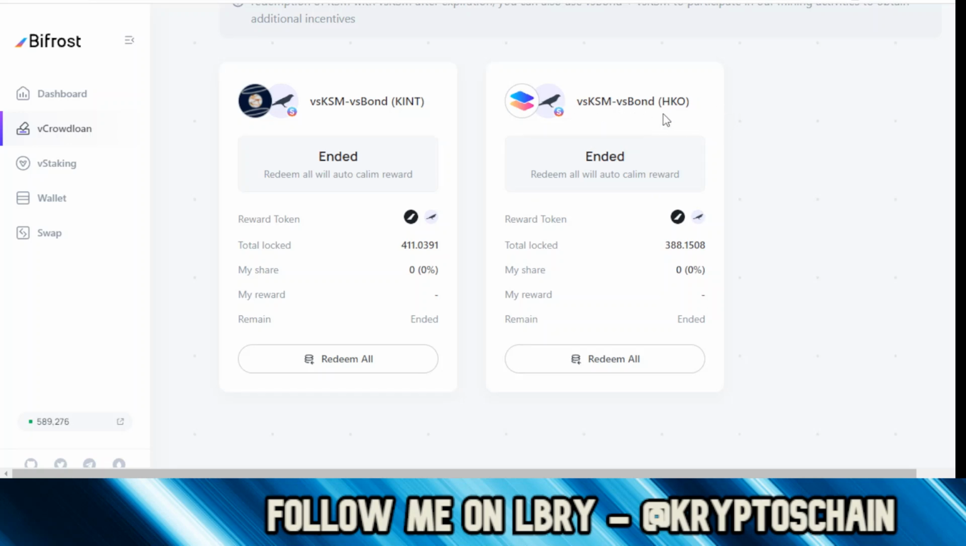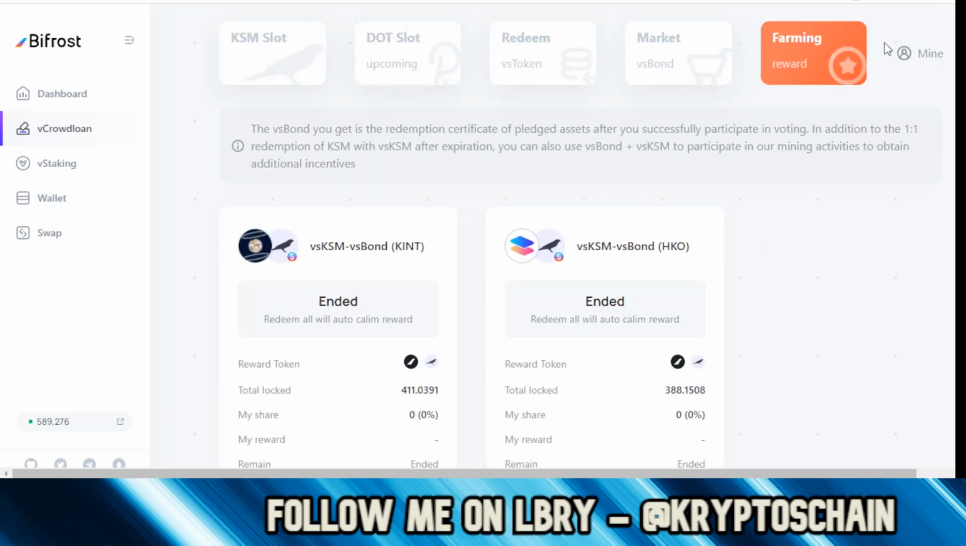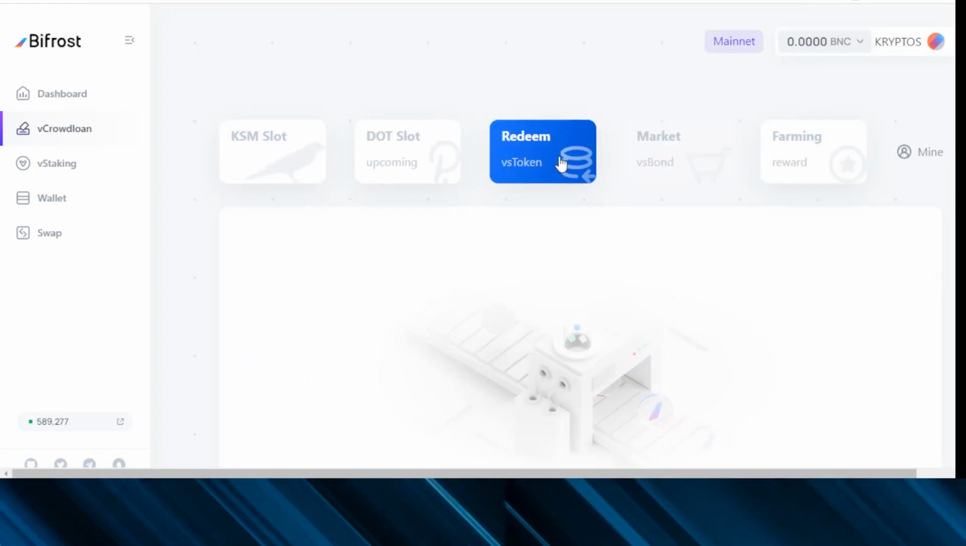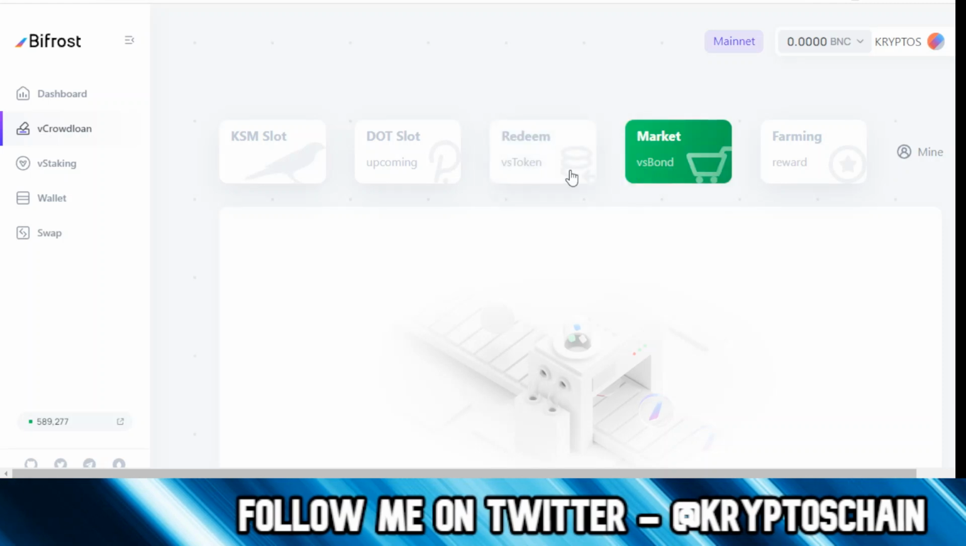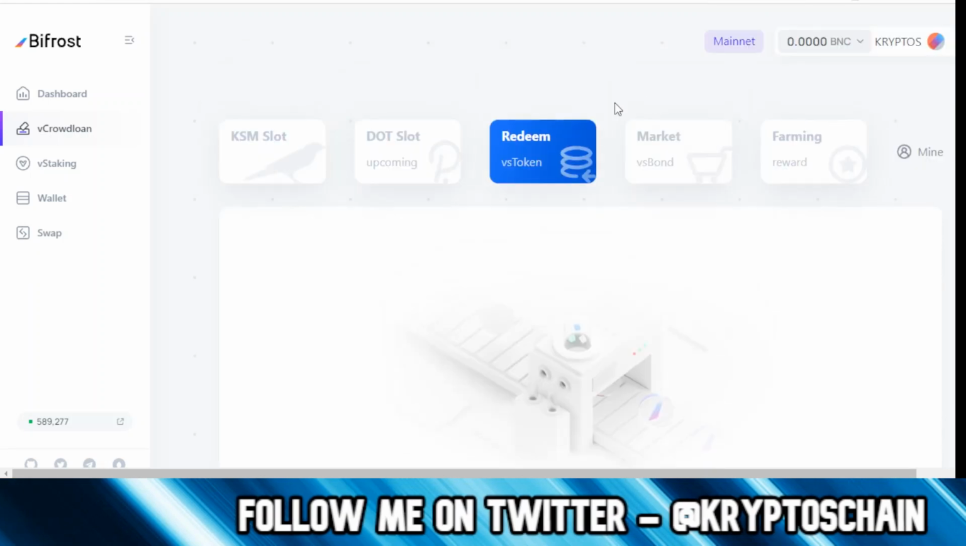If you had contributed to Pardal Heiko using the SALP method on Bifrost, you could redeem your VSKSM and VS Bond. Okay, so that's the awesome thing about it. And this is how you do it. You just simply go to the farming section here. And the same here, you can redeem your VS tokens and VS Bond here when they'll eventually make that eligible.